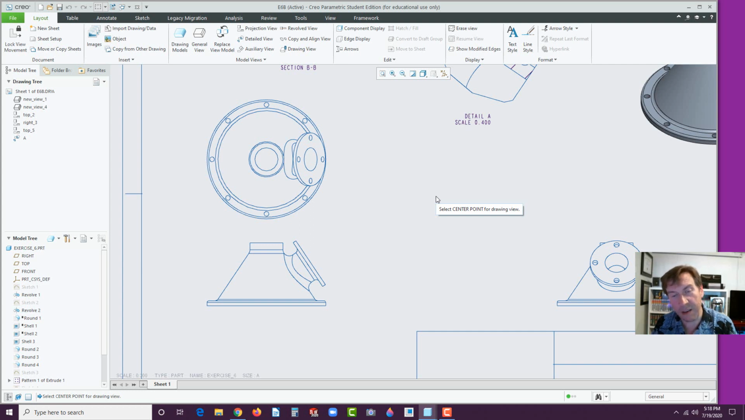Typically, if we want a height dimension from the bottom to the top inside the model, we would just go into the dimension tool, select those two edges, and then middle click. Now, it's a little bit more complicated here. There's one extra step that we have to do in order to get those dimensions here.